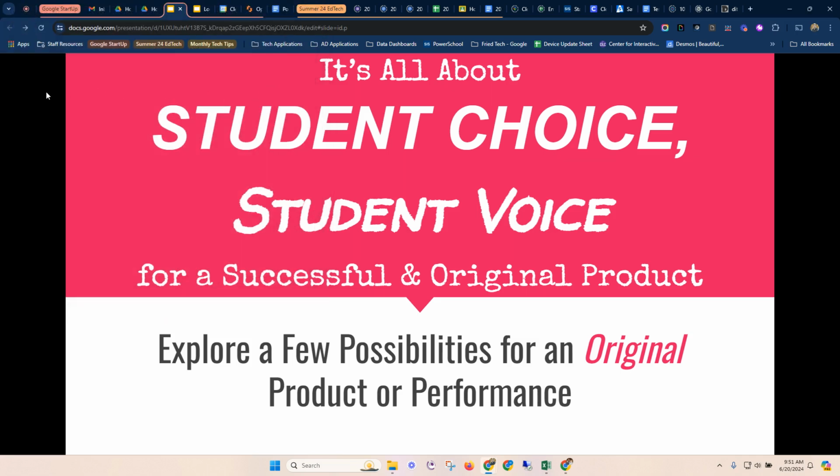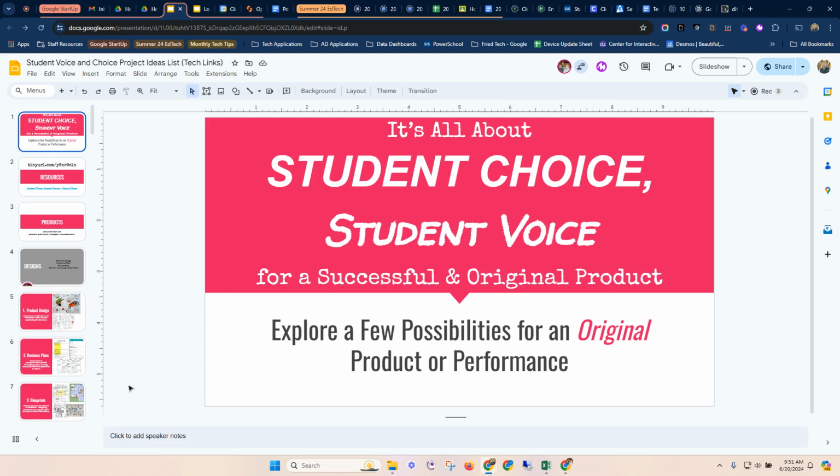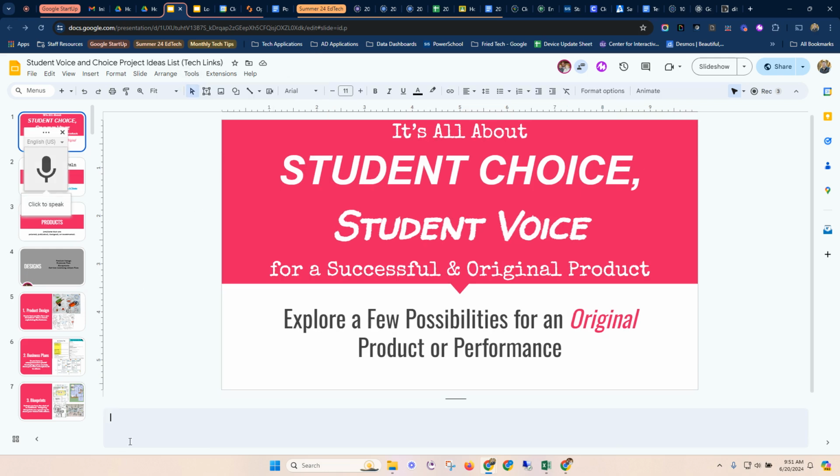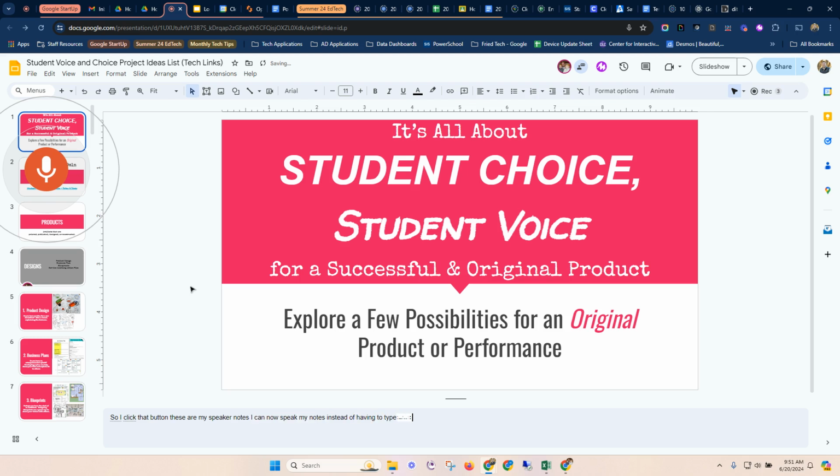Well, one of the recent features added is to be able to dictate those speaker notes. So if you come up here and you go to Tools, you can now use Dictate Speaker Notes. And so my cursor, notice, is down in the speaker notes box, but then I get this Click to Speak button. So if I click that button, these are my speaker notes. I can now speak my notes instead of having to type them all out. So I can actually dictate down in here in my speaker notes. Now I can't dictate content for slides, unlike Docs, but I can dictate down here in this text box.